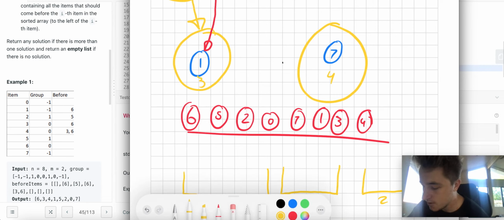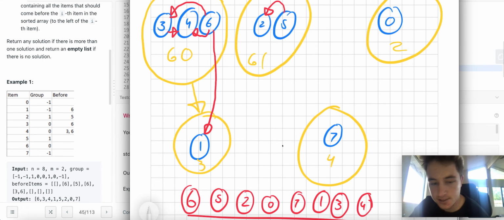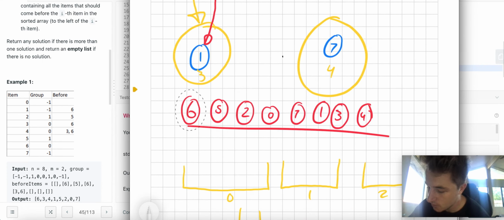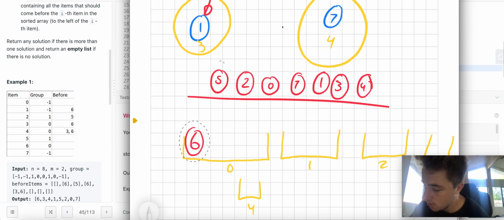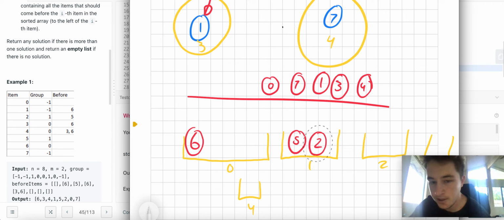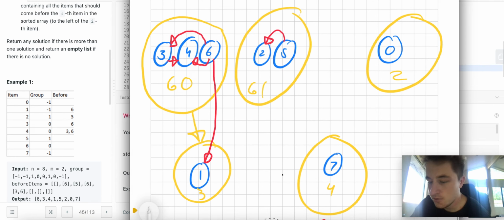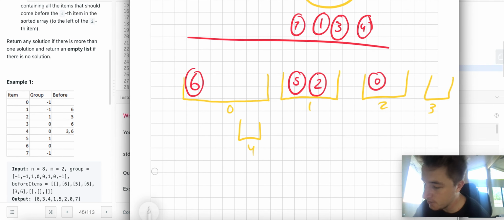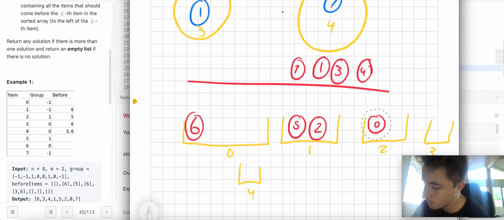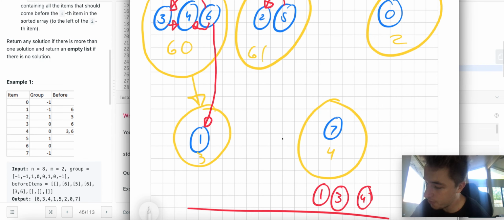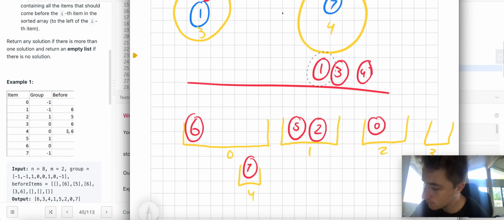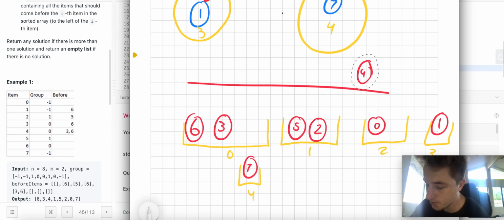So you say, well, 6, what group is 6 in? 6 is in group 0. What group is 5 in? 5 is in group 1. What group is 2 in? 2 is in group 1. What group is 0 in? 0 is in group 2. What group is 7 in? 7 is in group 4. What group is 1 in? 1 is in group 3. What group is 3 in? 3 is in group 0. What group is 4 in? 4 is in group 0.